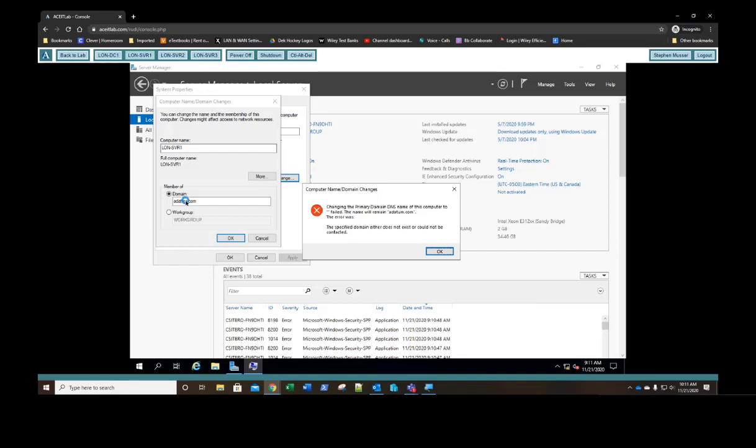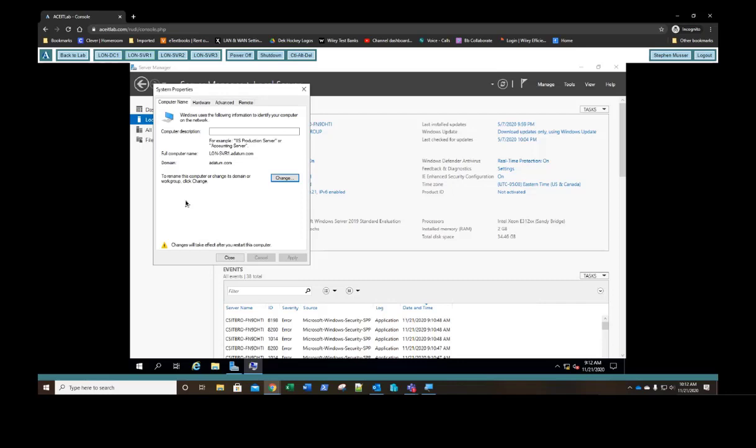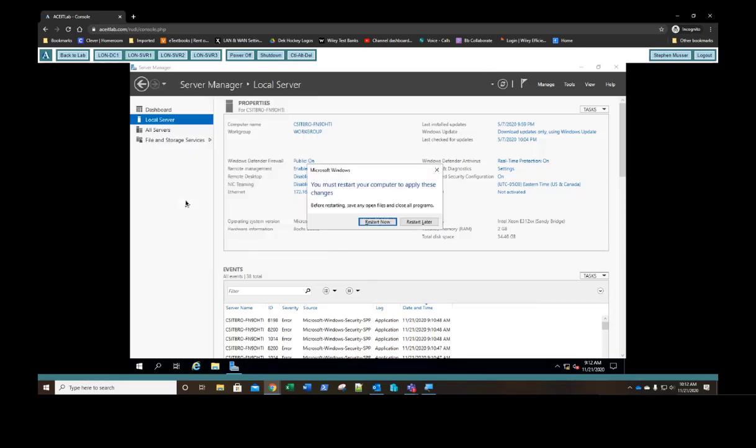You're going to see this error message. I don't know why it does it, but it does it. This thing joined to the domain just fine. Ignore the error message. Click OK. It says, hey, you got to restart your computer. Yep, I know. I'm going to click OK. And now I'm going to click close, and I'm going to get that same restart message we saw when we renamed our domain controller. Restart now.